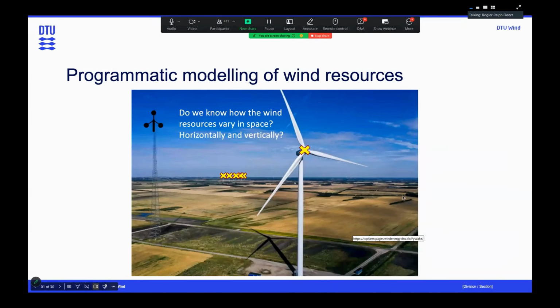Can you see my screen? I hope so. We can.